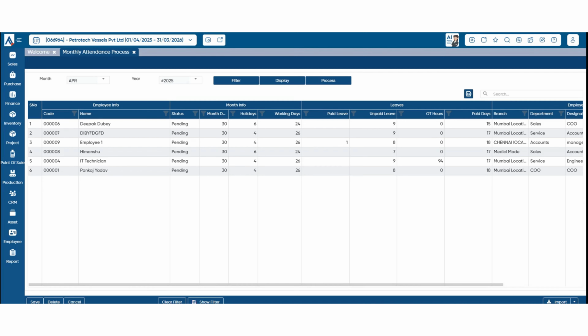Here, the paid days are calculated based on the attendance marked for each employee. Also, if you have enabled overtime for any employee, then the overtime will be automatically calculated. Now, if you've already marked the leave applications, then those paid leaves will also be included in the calculation.